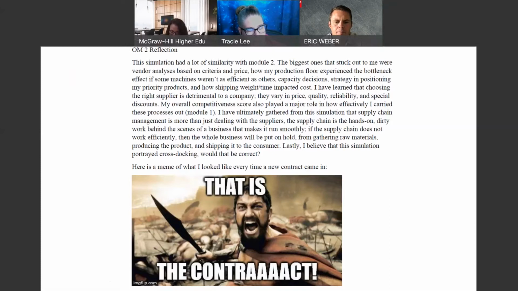And just the way that she's connecting how my production floor experienced the bottleneck effect if some machines weren't as efficient as others, my strategy in positioning my priority products, and how shipping weight and time impacted cost. This is pretty good stuff for a principles class for a student to understand, but they understand it because they're given the power to make decisions. And I think that has been such a powerful learning for me: giving students choice and letting them control the direction is actually safe to do because they will learn so much more.